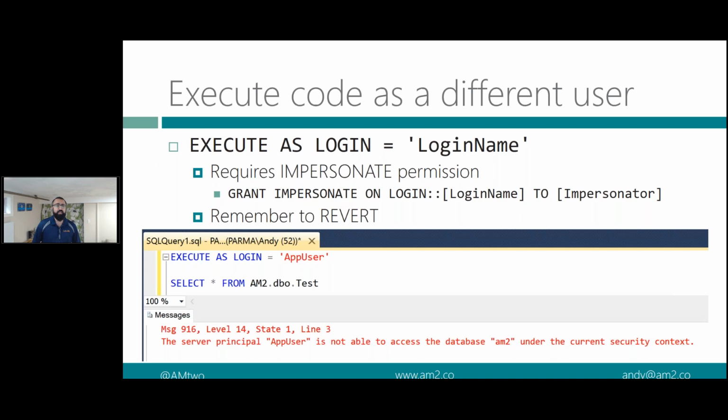So in this case, you would say execute as login equals login name, and then you would run the test. In this example that I have here, I'm executing the script as sysadmin. I say execute login as app user, select star from AM2 DBO test, and you get the error message.